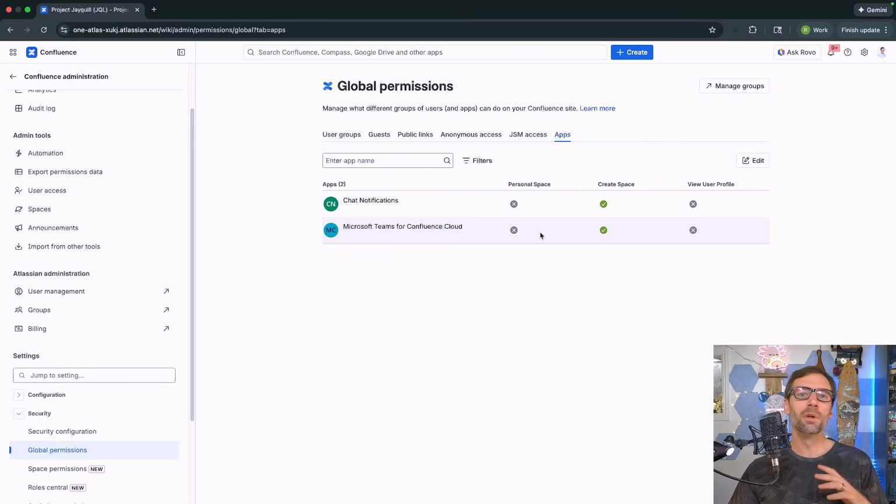And last, we have the ability to control access to apps. These are third-party apps you may have got on the App Store. Depending on the app, they only need more or less permissions. However, you as a space admin can control what they are able to do. For example, create spaces, view profiles, or have personal spaces. So those are all of our global permissions.